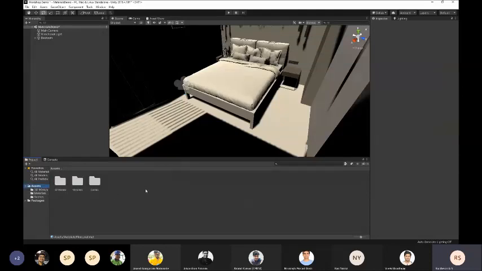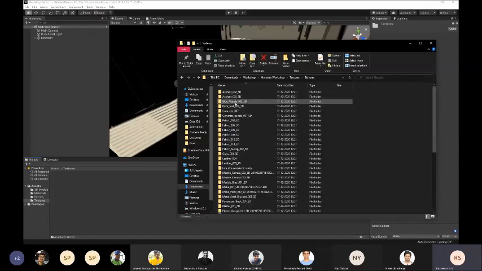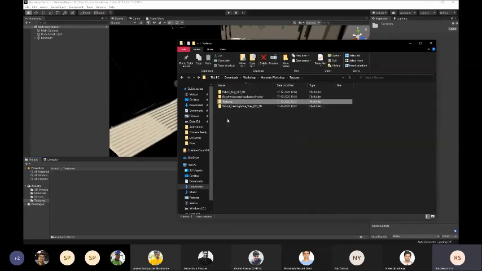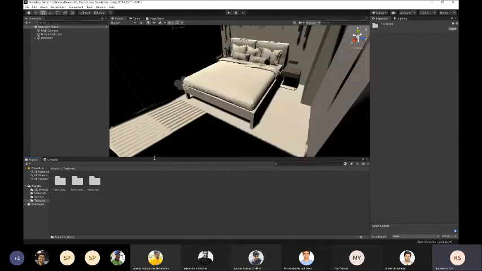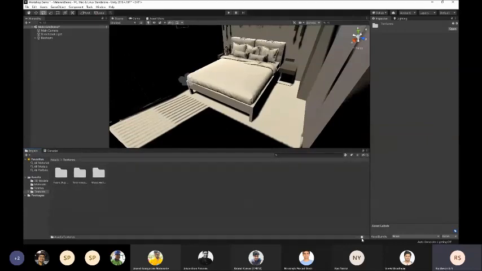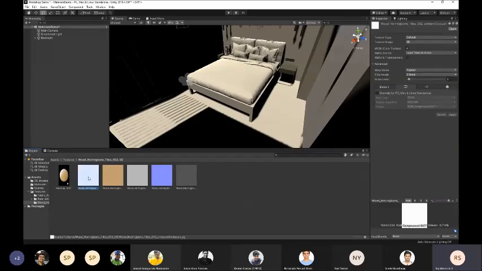Okay, let me create another folder and call it textures. I'll select all this, I won't select this one, and I'll drag and drop it inside this. Okay, so we have our wooden flooring texture over here. You can see these are all PNG images. These are called maps, and I'll explain what maps means.